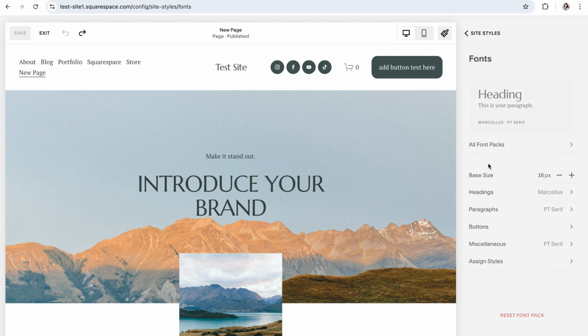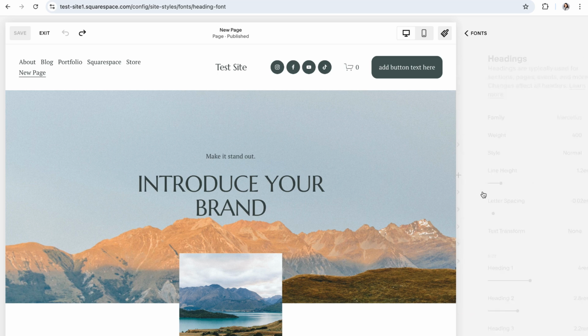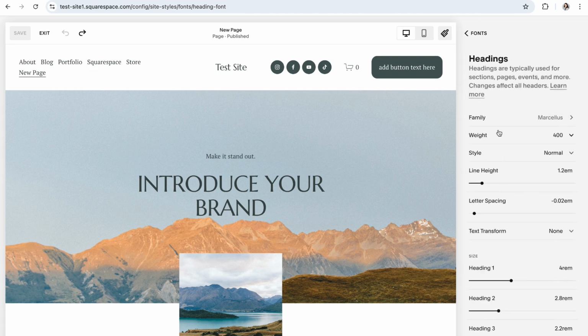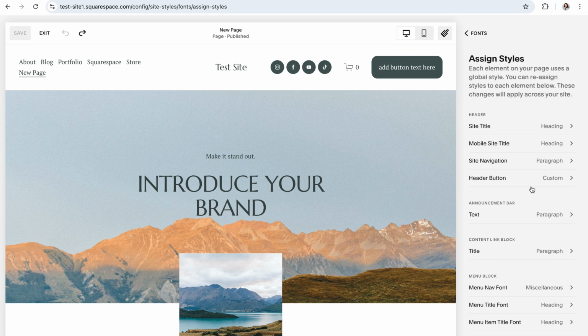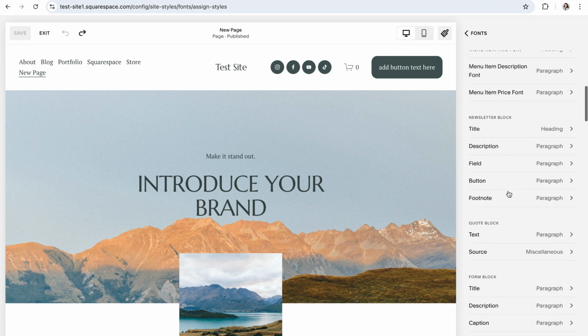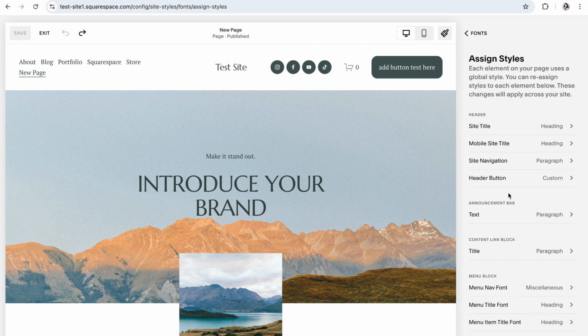Back in the Fonts panel, you'll be able to further customize your website fonts within the headings, paragraphs, and buttons tabs. Within these tabs, you'll be able to choose an entirely different font from Squarespace's library of hundreds of fonts, and you'll also be able to customize the font size, weight, line height, and letter spacing. At the very bottom of your font panel is the Assign Styles tab. Under this tab, you'll be able to scroll through and select additional fonts for various elements around your site, including things like your site title, navigation links, announcement bar, blog, and portfolio elements.